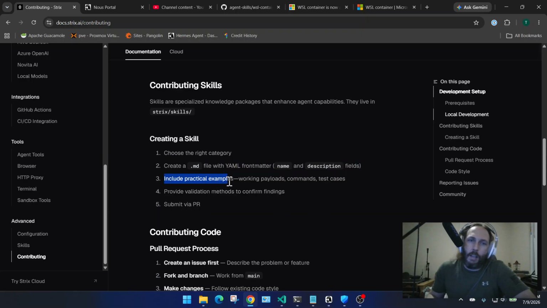And then include practical examples. So what we're looking at in a skill is you're going to have practical examples of the code, right? You're going to have working payloads, like stuff that works, like a command that works. You're going to provide validation methods to confirm the findings. I'm not going to do that on this one, but ideally, if you were going to contribute to this repo, they would expect that you do these things. You provide validation methods to confirm the findings. I actually don't even know what the heck that means.